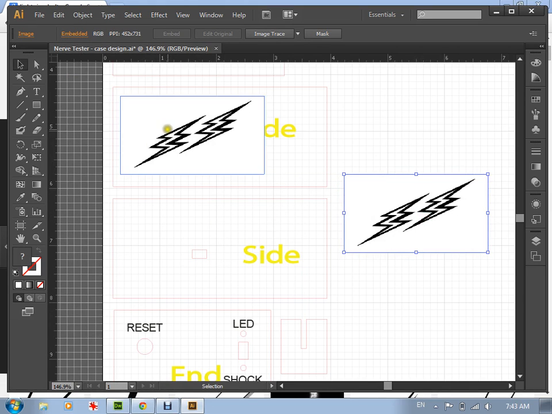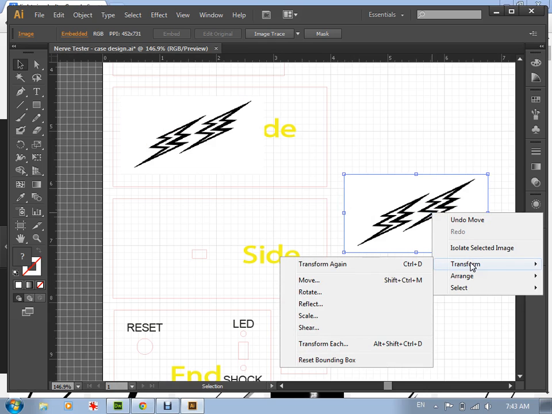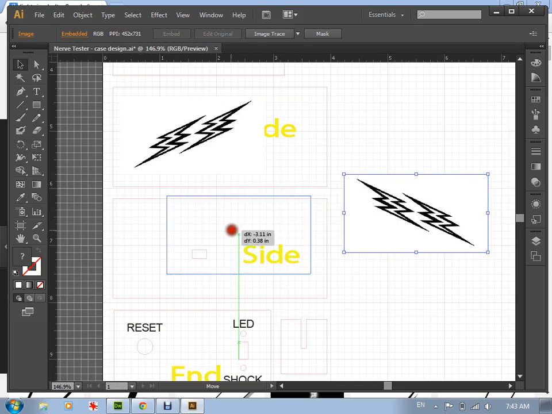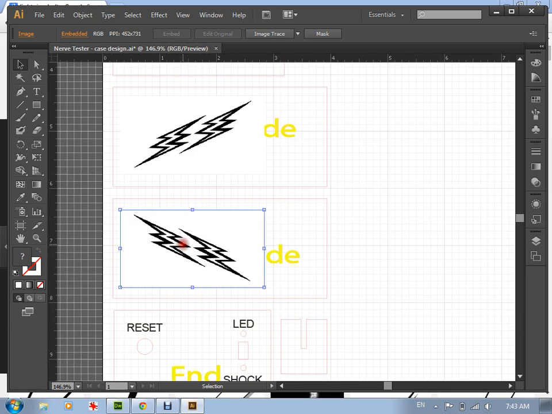And so they match up the same way, what I'm actually going to do is right mouse click on this one, go to Transform, and I'm going to reflect. I'm going to reflect it at vertical, so I'm going to flip it basically. Hit OK, now it reverses it to the other side. Okay, and I'm going to put it over top.